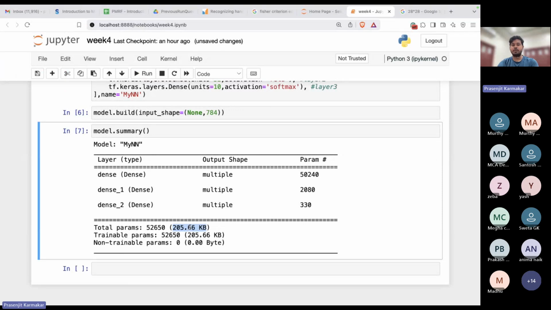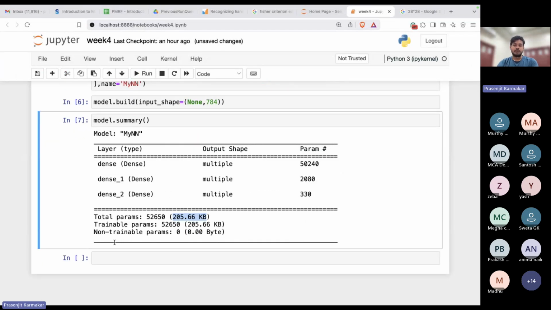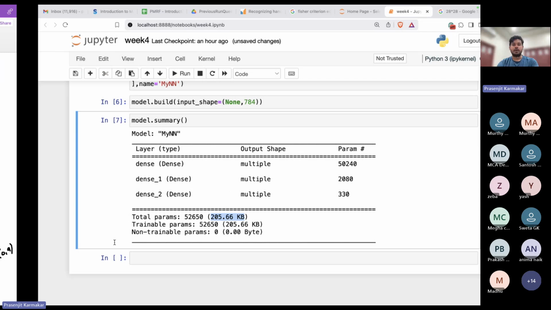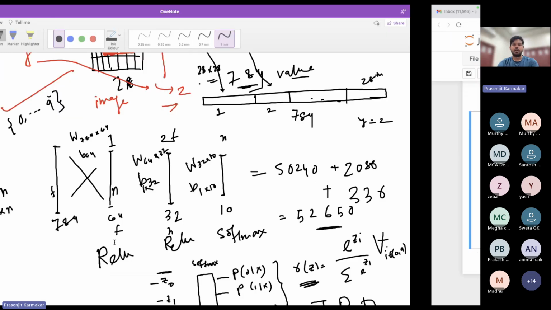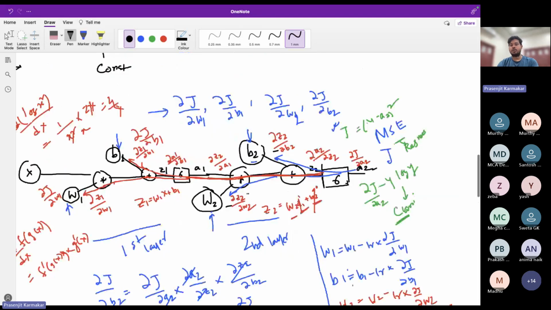So this is the amount of memory it is taking. Now there can be non-trainable parameters as well. You can, let's say, freeze a particular layer, then those parameters will not be trained. What you are doing basically is cutting off these gradient computations, so you are saying, don't compute these gradients.